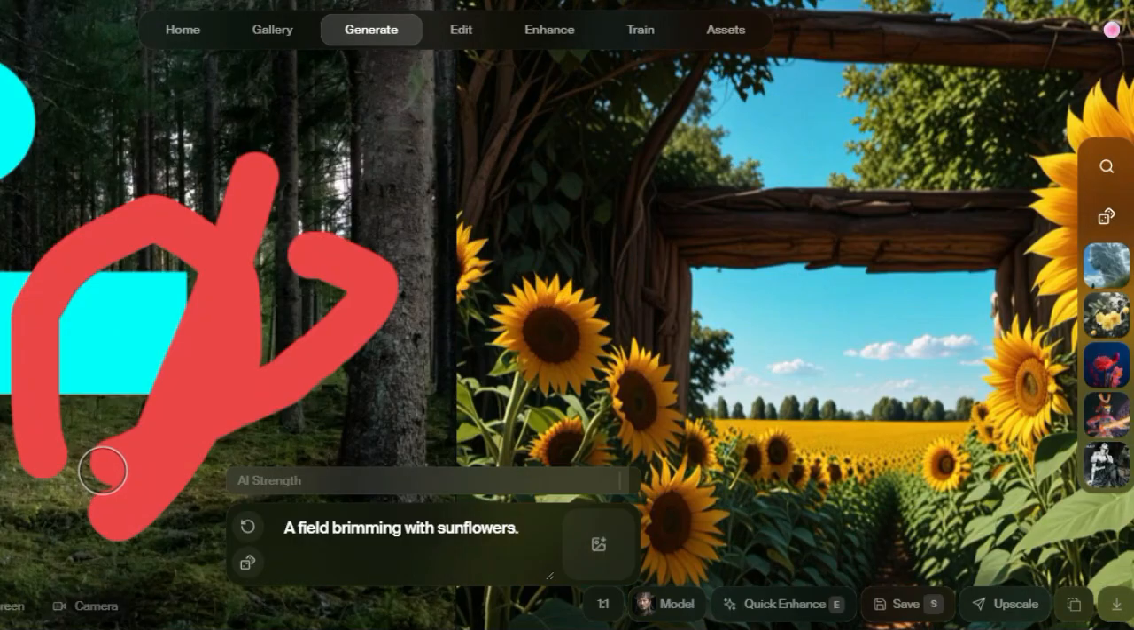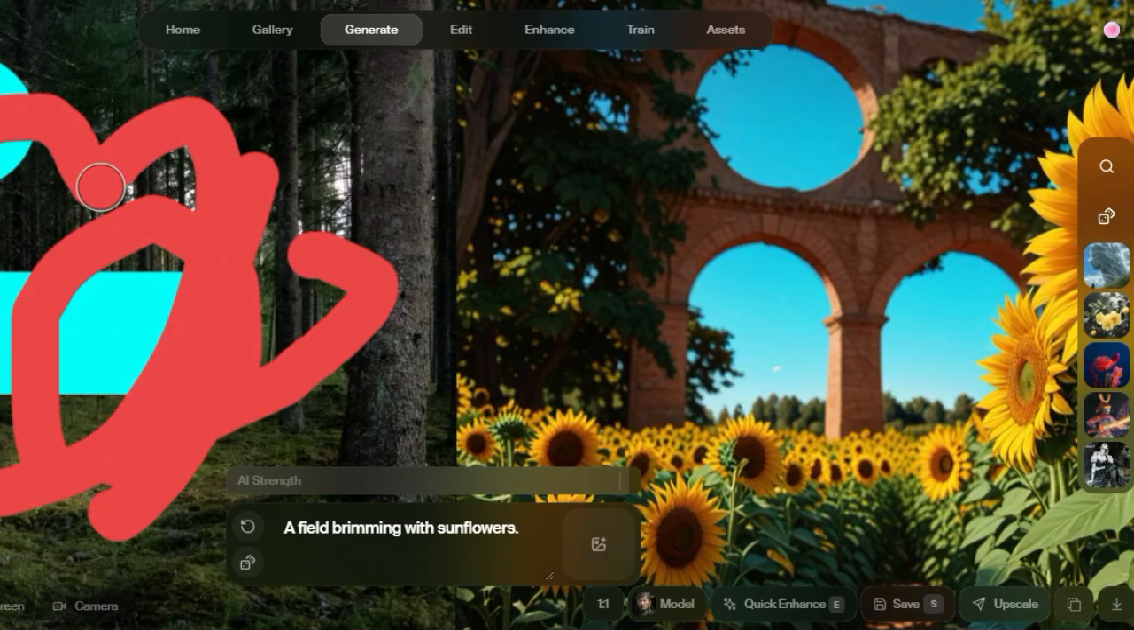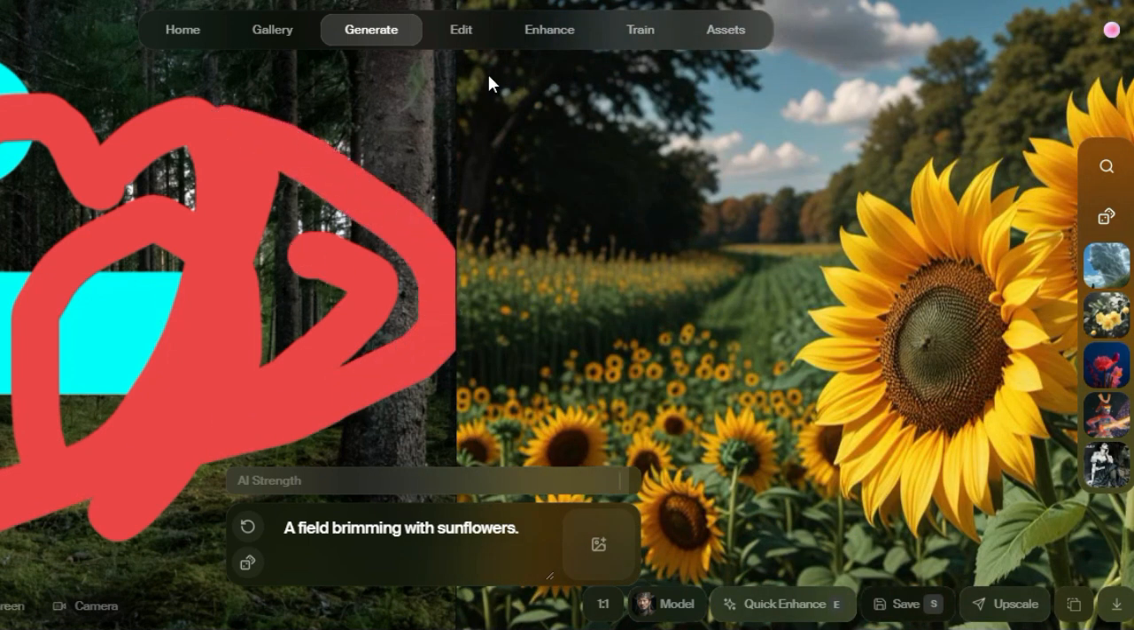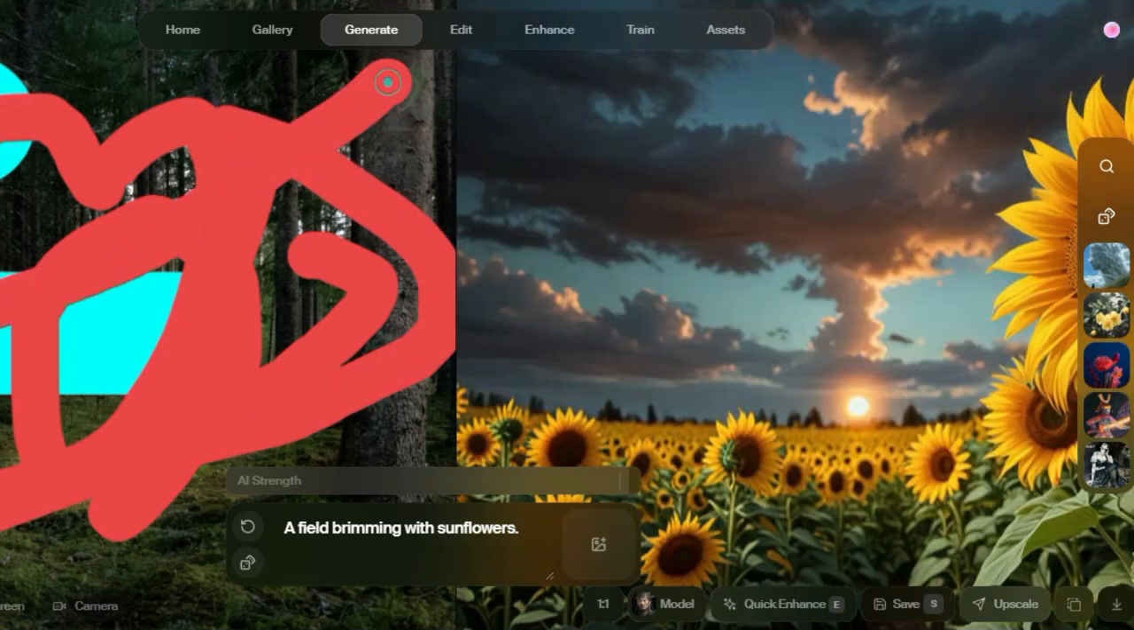Overall, Krea AI is a powerful and creative tool for generating unique images. Its real-time updates and customization features make it a lot of fun to use, and with a bit of practice, you can create some amazing visuals. And that wraps up number 4. Let's move on to number 3.